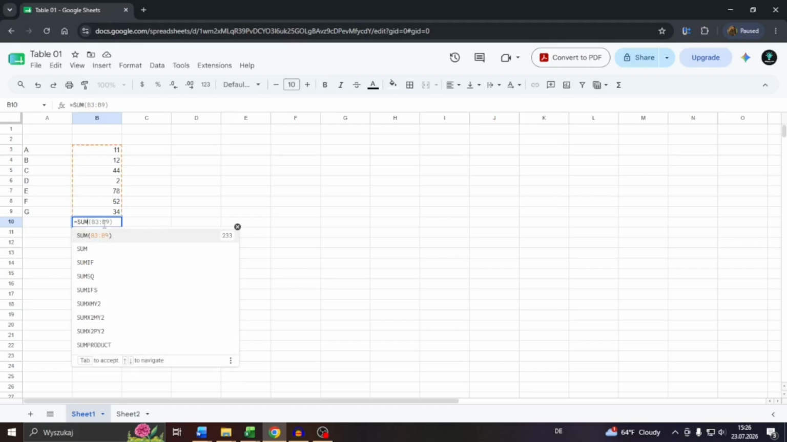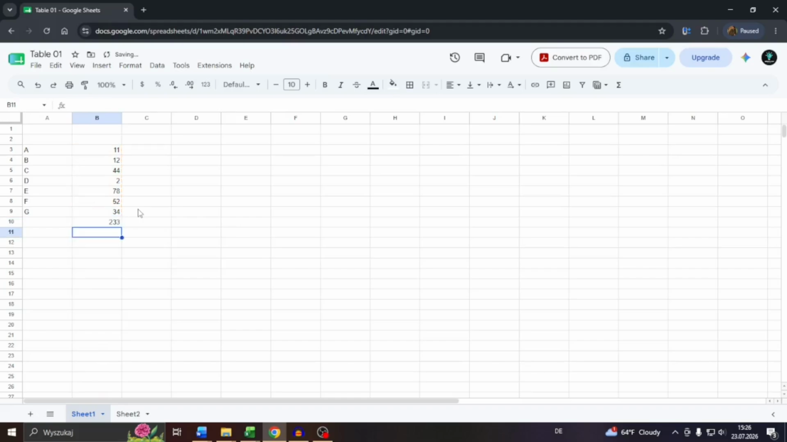But as you can see, there are quite a lot of these formulas, right? So if you'd like to sum these up, next, open a bracket and start with the first or uppermost cell of that list, like B3. And then if you'd like to sum all of them, enter a double dot and the lowermost cell, which is B9, close the bracket and press enter to have the sum.